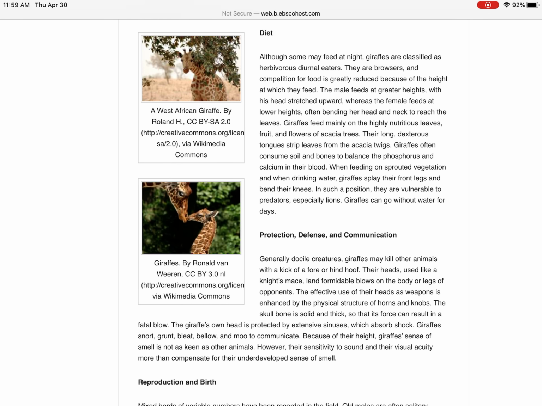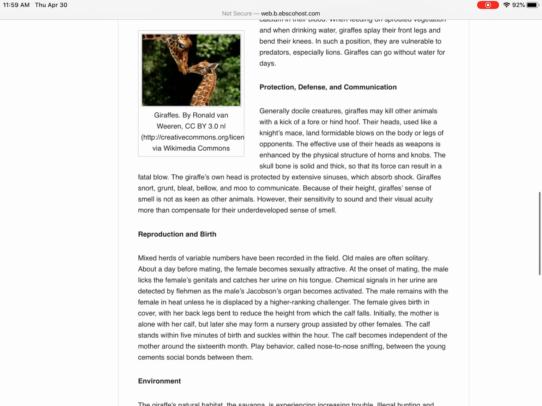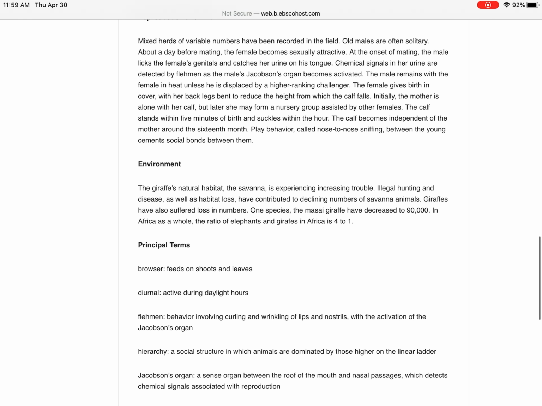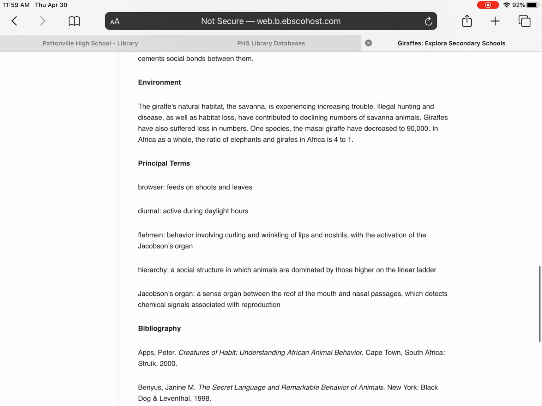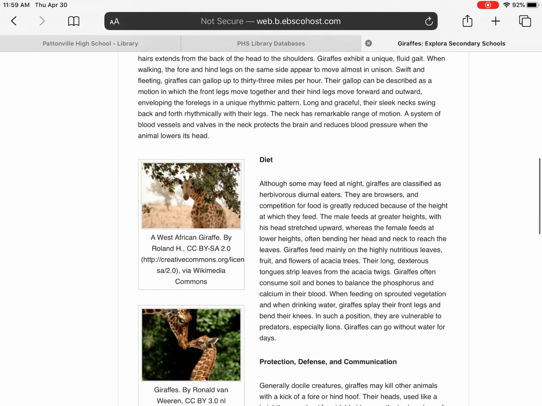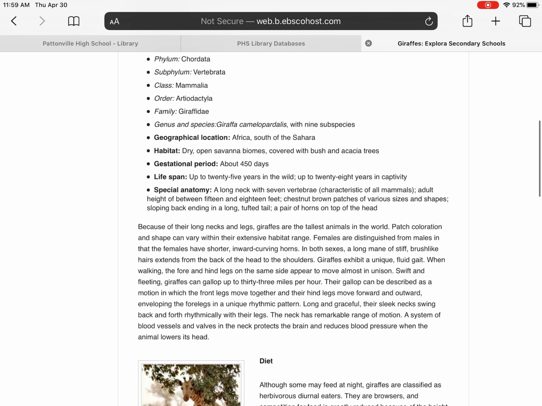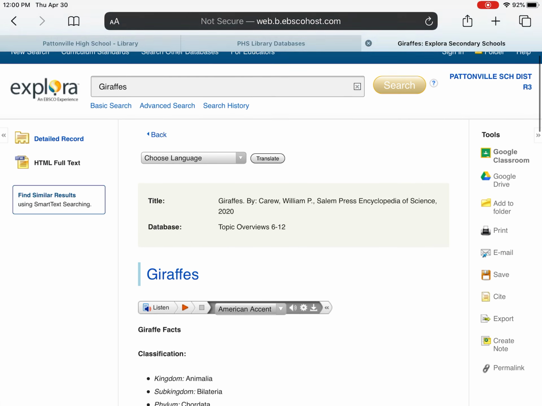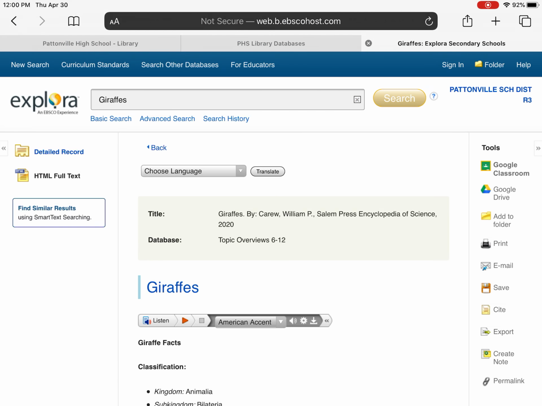Some of these headings might be helpful to you as you're starting to consider your outline. Maybe you want to talk about what it eats and how that affects its habitat, reproduction, environment. So it's not an extremely lengthy article, but it could be a really good place to start and give you some ideas about different things you'd like to talk about.